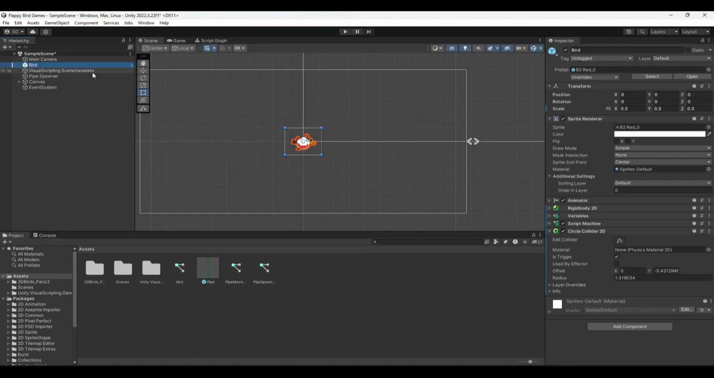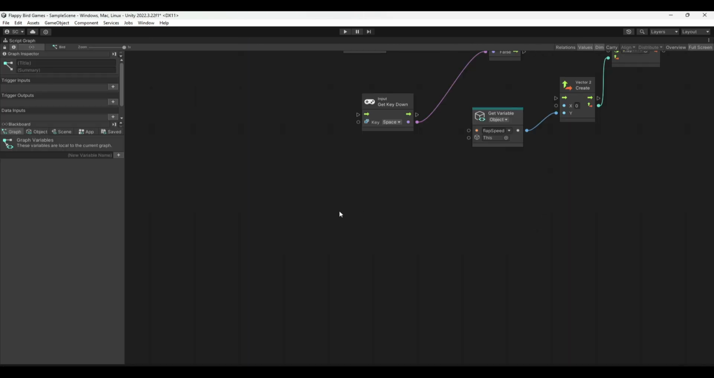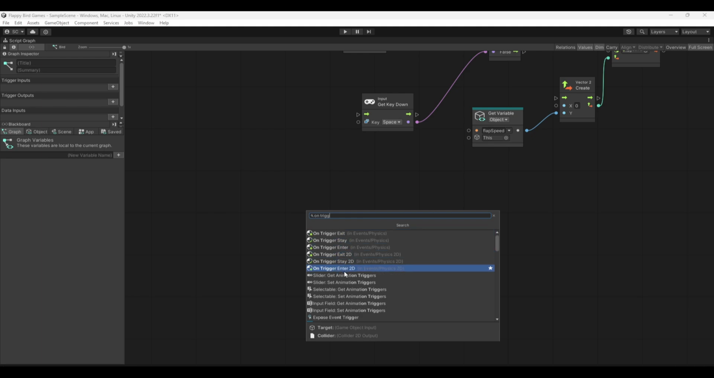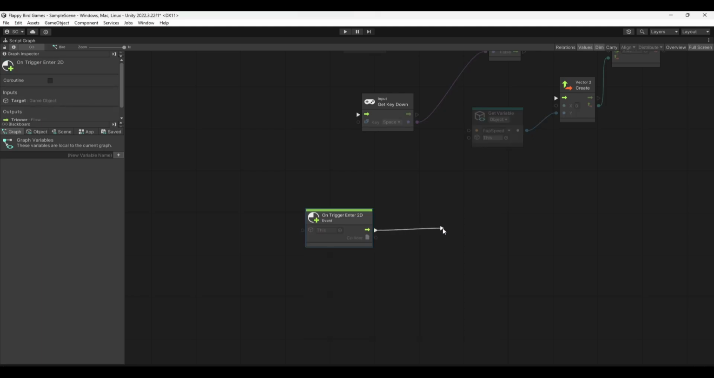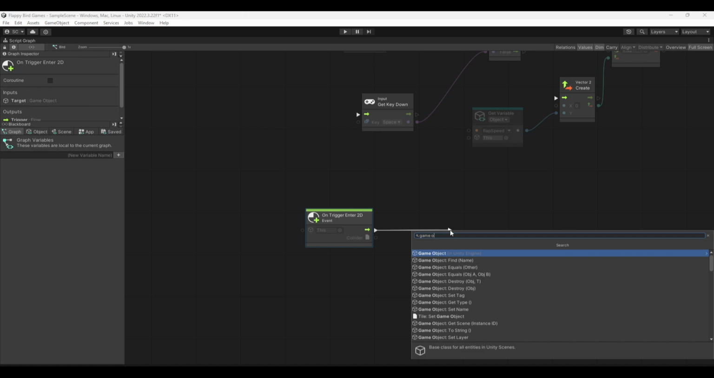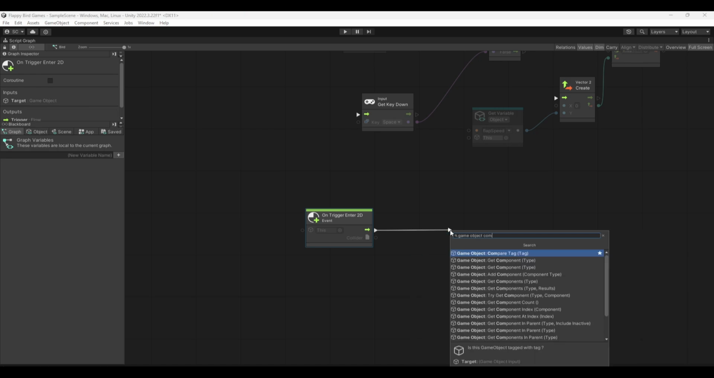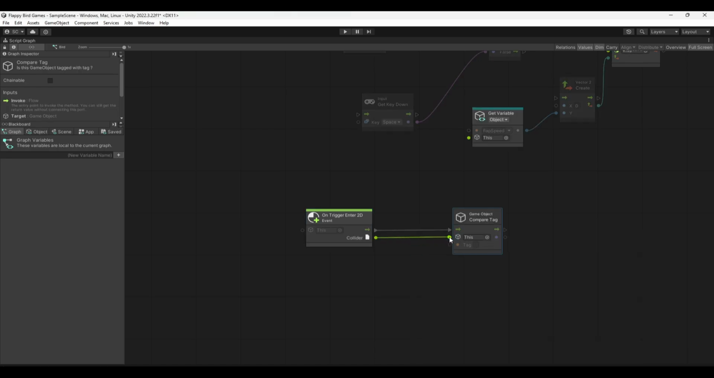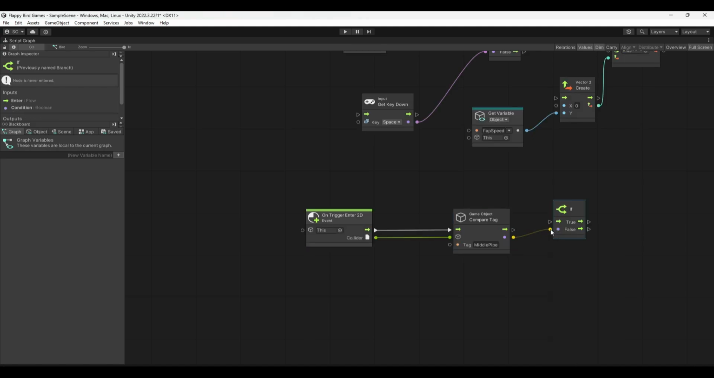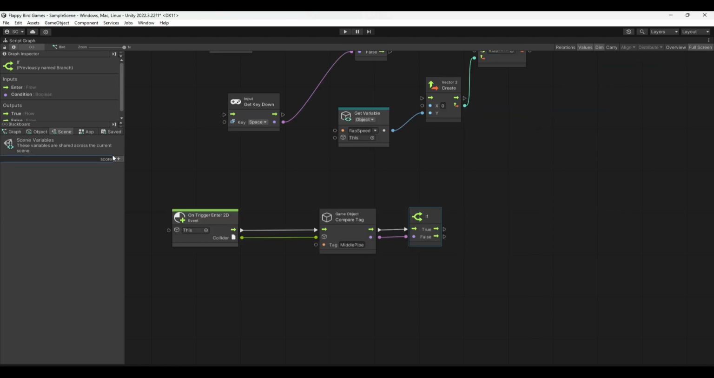Now let's select the bird script graph and add the logic to update the score each time our bird game object passes through the pipes. Let's add this node and we'll look for game object compare tag node over here. We'll put the tag as middle pipe because we want to check if a bird has collided with the middle pipe. If this is true, then create a new scene variable called score of type integer.